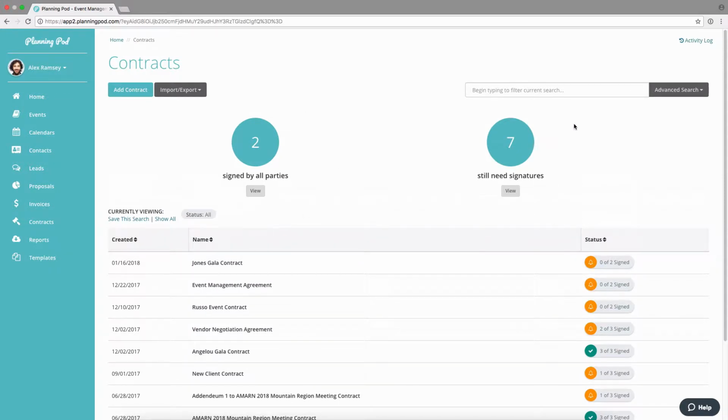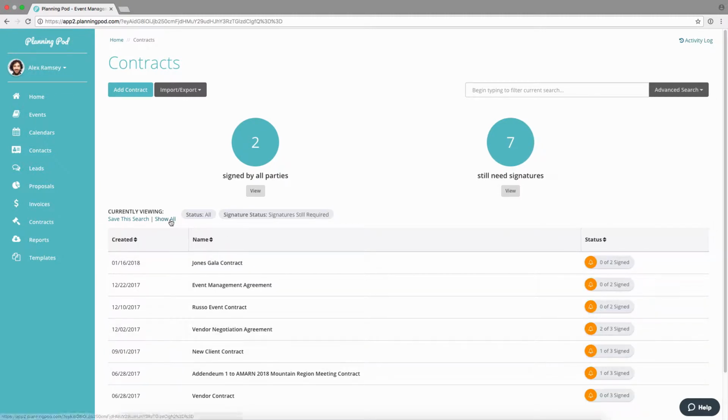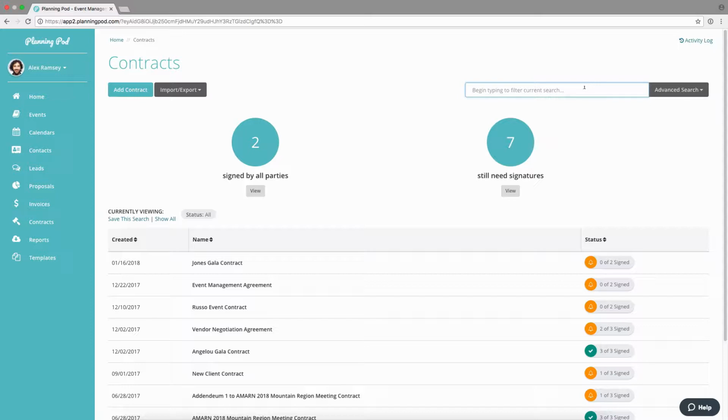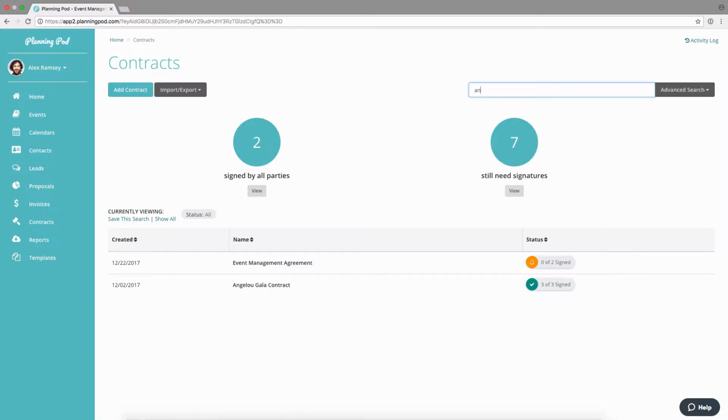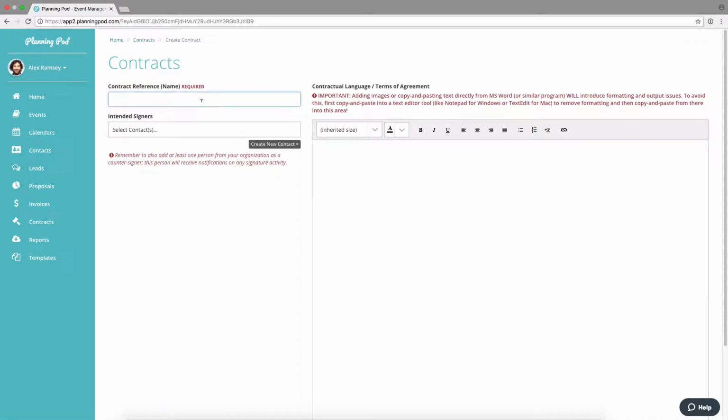The stat circles up here in the top let you view contracts that have been signed by all parties, as well as contracts that still need signatures. You can also use the filter field up here to type in words or phrases for the name of a specific contract, and you can also use the up-down filters to filter alphabetically by name or chronologically by date. To add a contract from scratch, you click on the Add Contract button there.